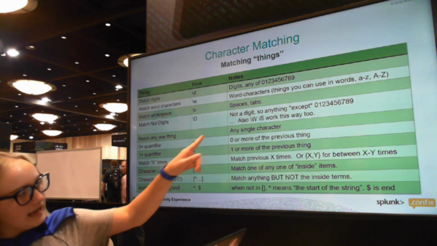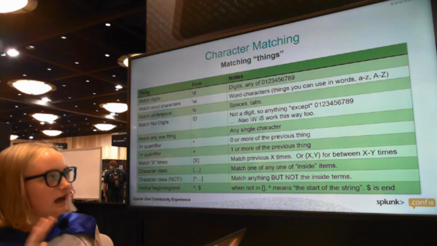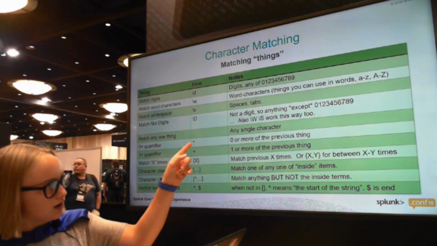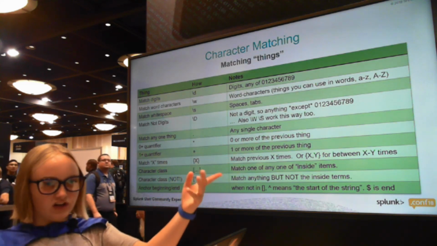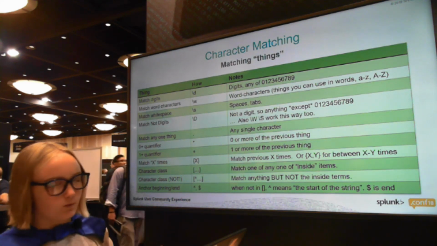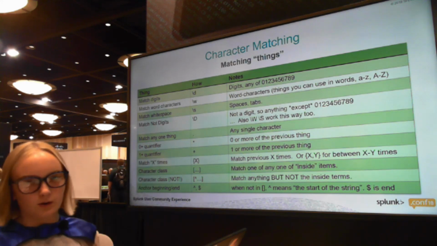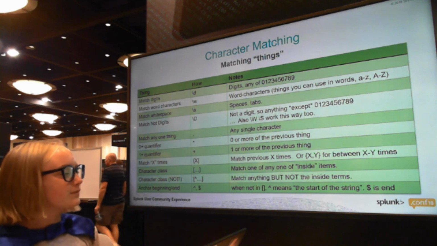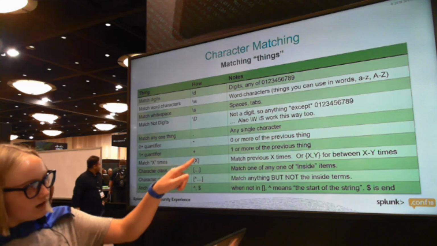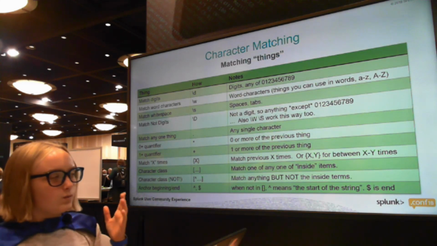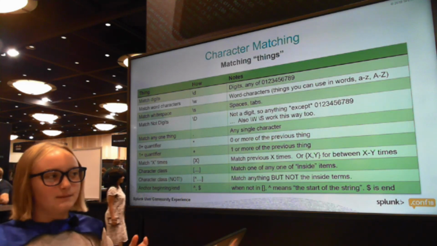So a dot is any single character, not more. Unless you add a star, which is 0 if you're not sure it's there and there might be more than one. Or a plus if you know it's there and there's more than one of it. See the squiggly brackets on the side? Whatever the number inside of it is, that's how many times it is.